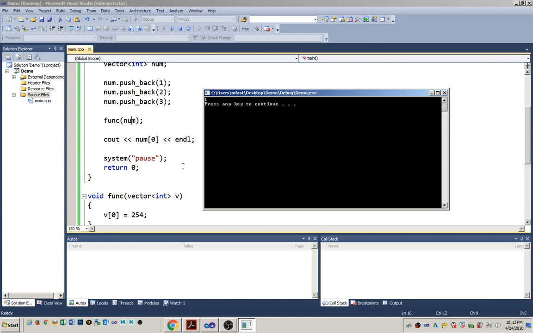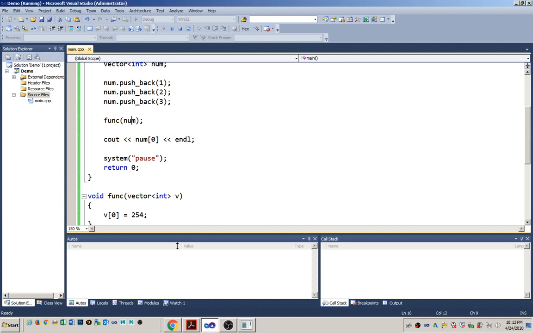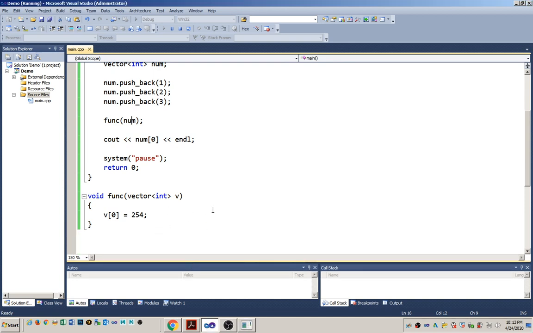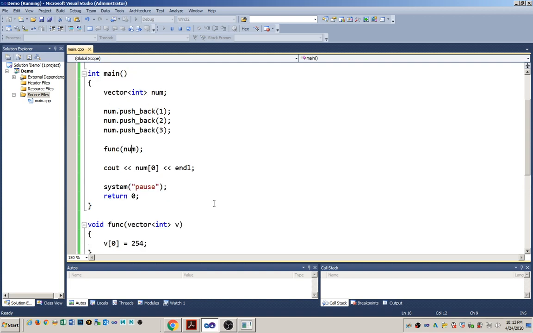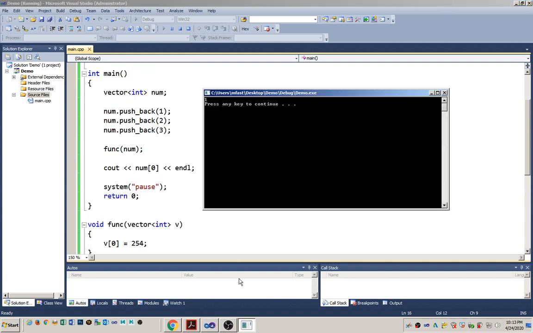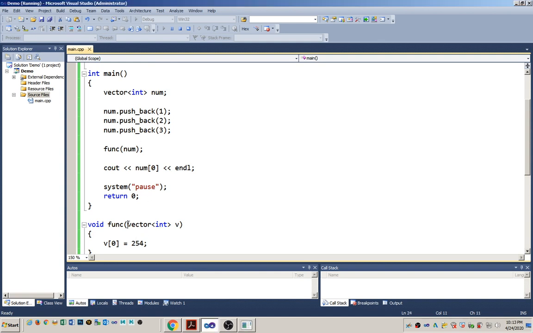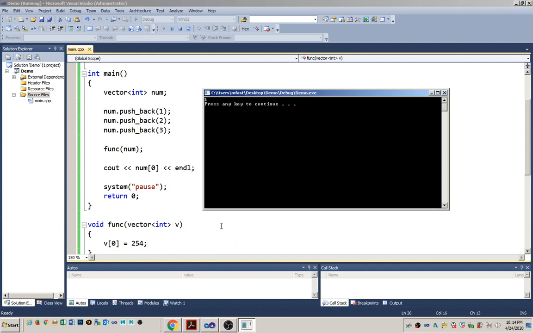Let me give myself a little more room so you can see everything better. What's happening here is it's actually creating a copy. I am creating an entirely brand new vector called v and copying num into it when I do a function call like this. That is extremely bad, because you may think, what's the big deal? It's just copying three things.